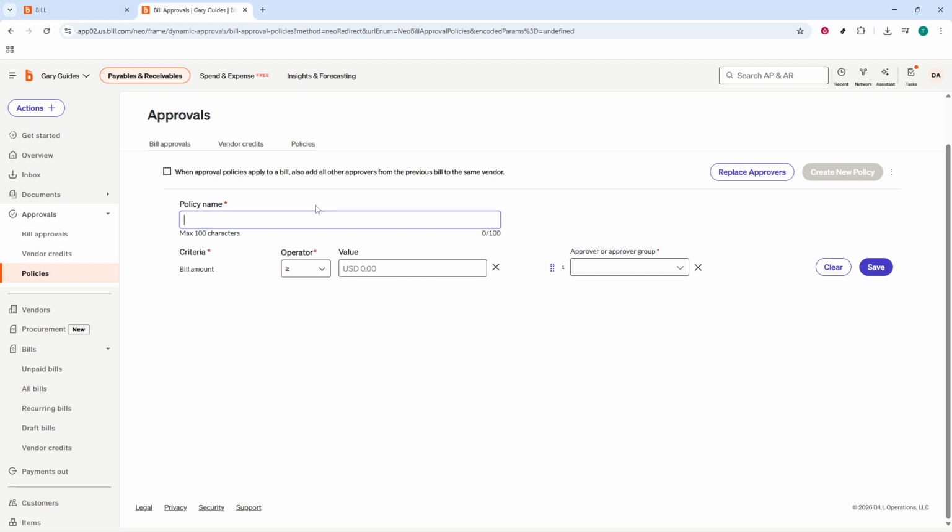This is where you decide which bills the policy should catch. A common example is bill amount is greater than or equal to 1,000. If you're on a custom plan, you can add up to 10 criteria to fine-tune your rules. That can include vendor, department, location, or chart of accounts.